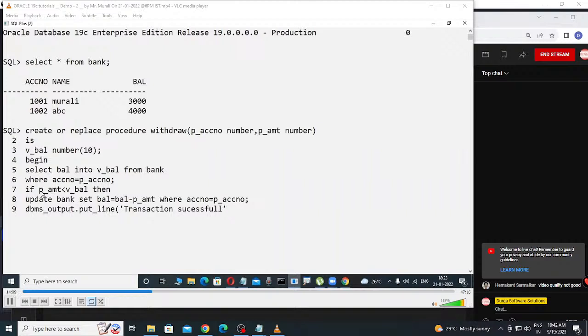Don't worry about this one, just observe it here. Else, simple coding, some coding is there. And now check it out. Else, insufficient funds. Okay, some coding is there. This is not a difficult coding, take it easy.